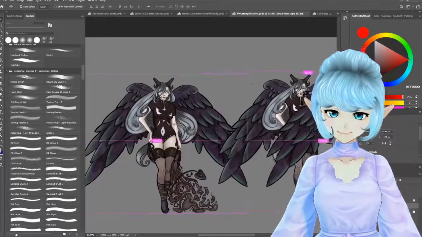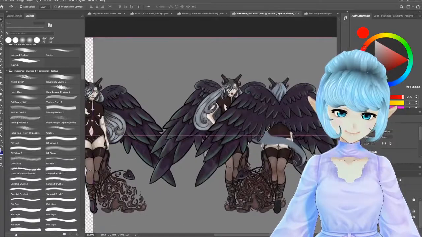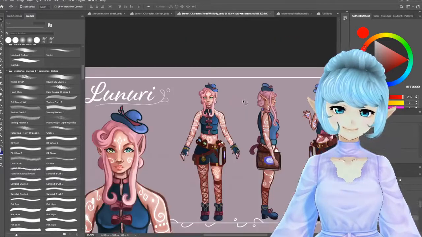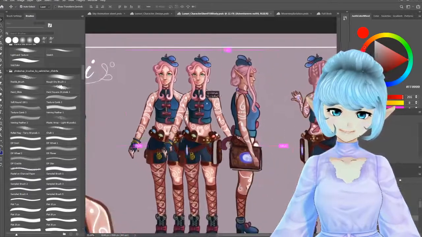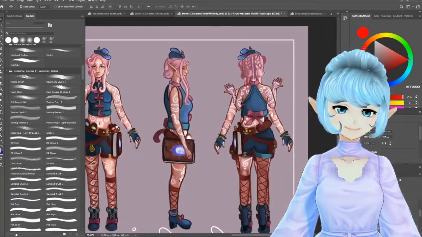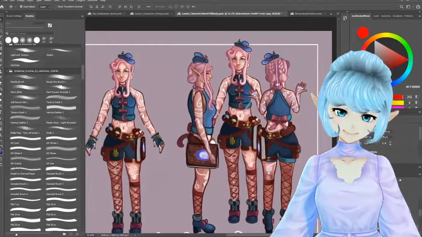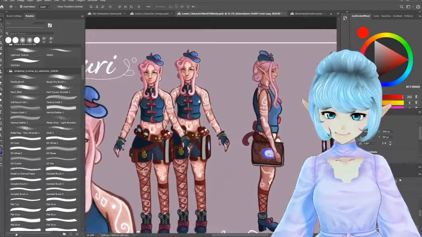So all I did was I dragged a copy of her over here, and then I just started painting on top of her to make it a back angle. The same thing with this for her back. I just duplicated this, put it over here, and started erasing the arms, started doing the back version of this character. So again, you can do something like that to save you time.